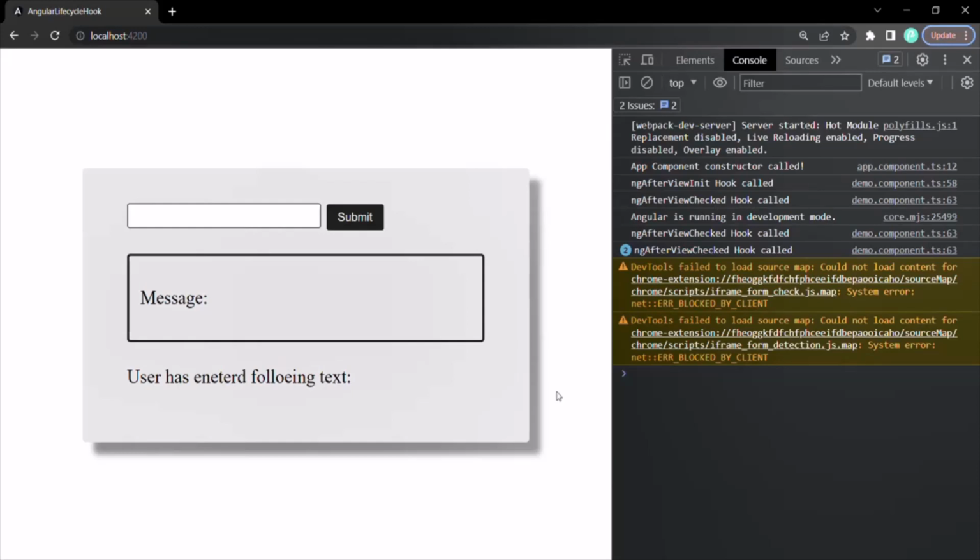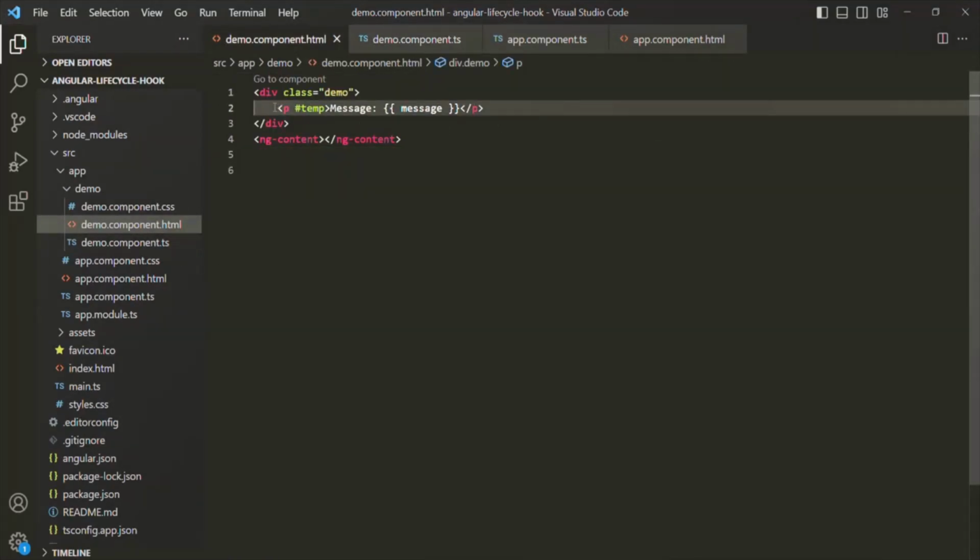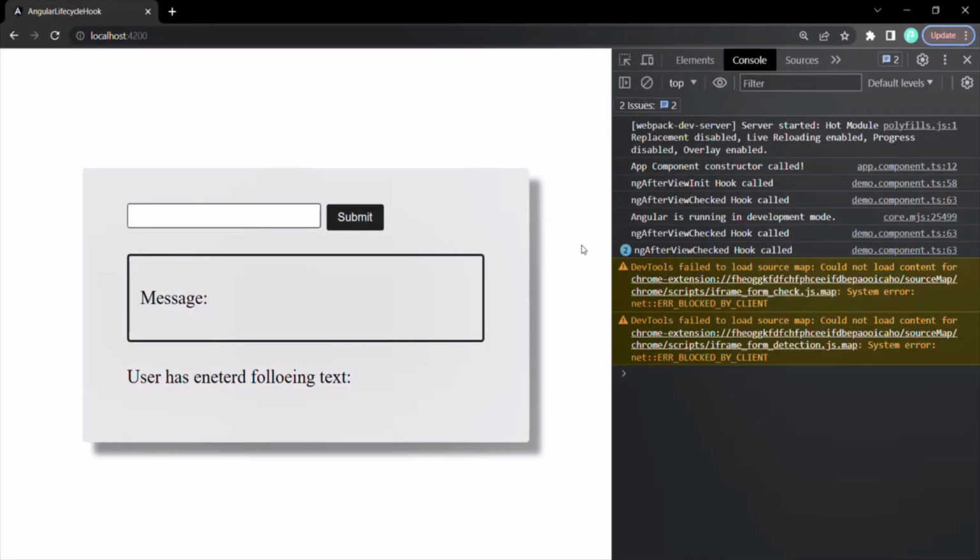Let's actually see that with an example. So currently, if I go to the demo component.html file, there we have this paragraph element. And inside this paragraph element, we are using the message property of the demo component. So whenever the value of this message property changes, the content of this paragraph element will change. And when the content of this paragraph element changes, that means the view has changed, right? So when the view changes, this ngAfterViewChecked hook will be called. Let's actually see that. So when I type something inside this text box, let's say hello, and click on this submit button, the view has changed because this paragraph here has changed.